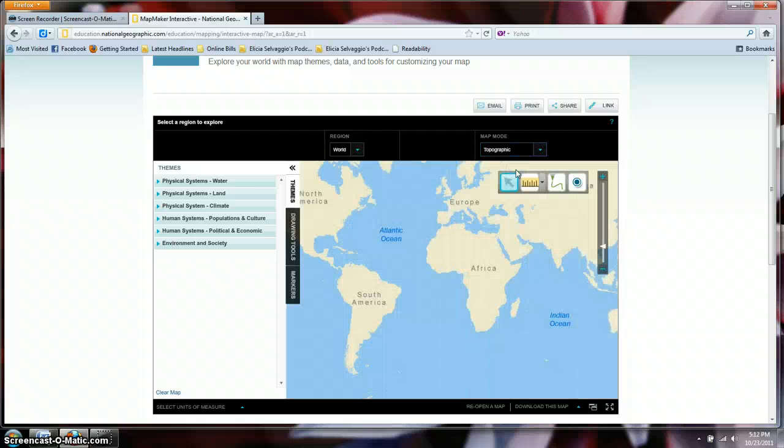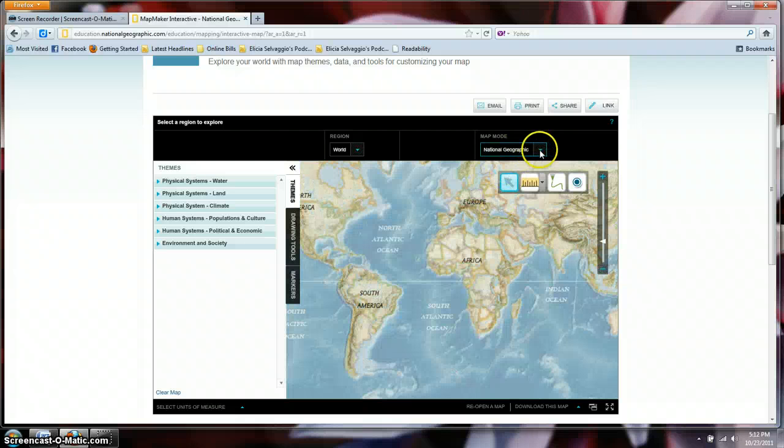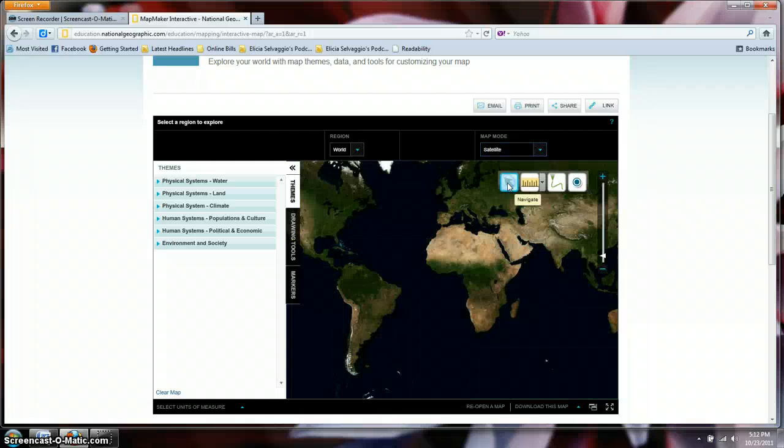When you click on topographic, it's not truly a topographic map, but when we go into the other areas, it becomes essentially a topographic map. If we click on streets, it labels things a little bit more, and if you zoom in on those areas, it's labeled a bit more. If we click on the National Geographic, it's slightly different, and then the outline is more of a computerized outline. So I'm going to stick with satellite here.